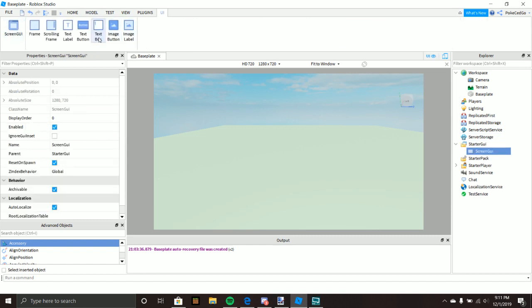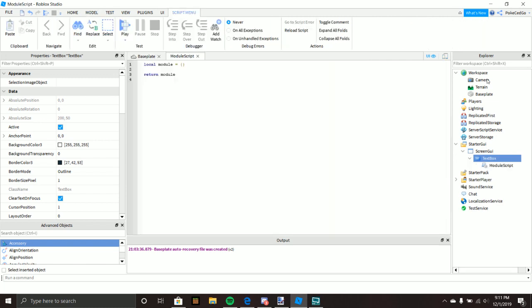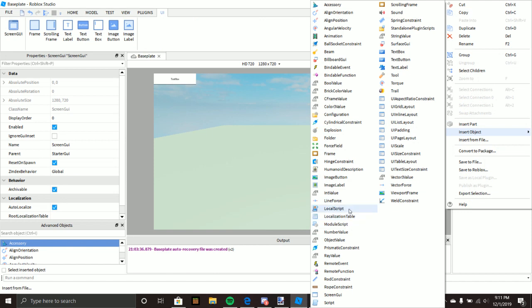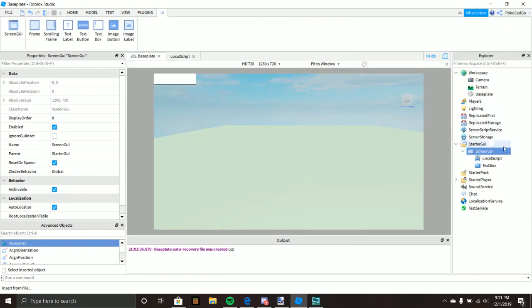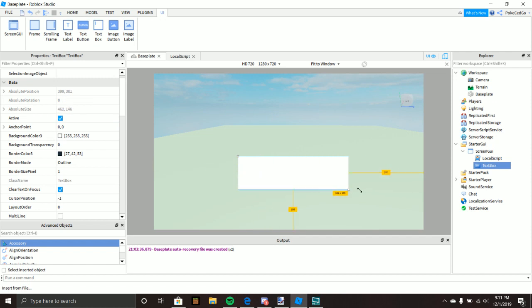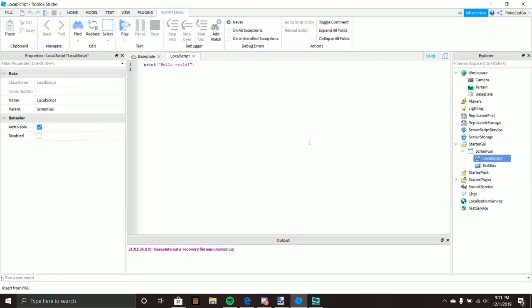So let's make a text label and a local script. Let's insert a local script. Alright, let's put it here and make it look nice. It's not important, it's just making it look nice. Okay, that's simple. So that's a text box.